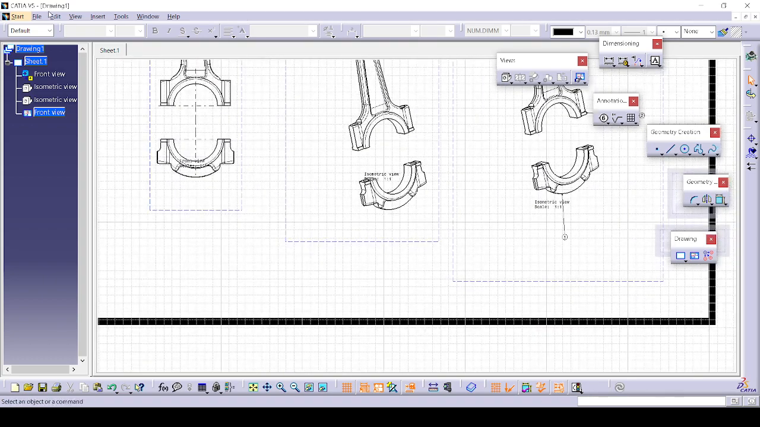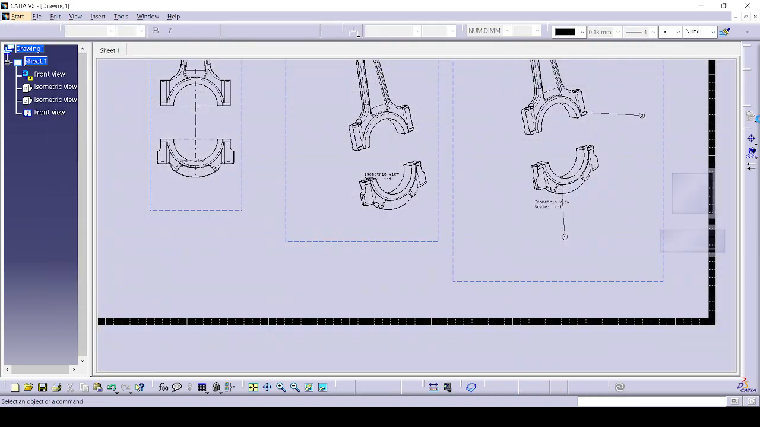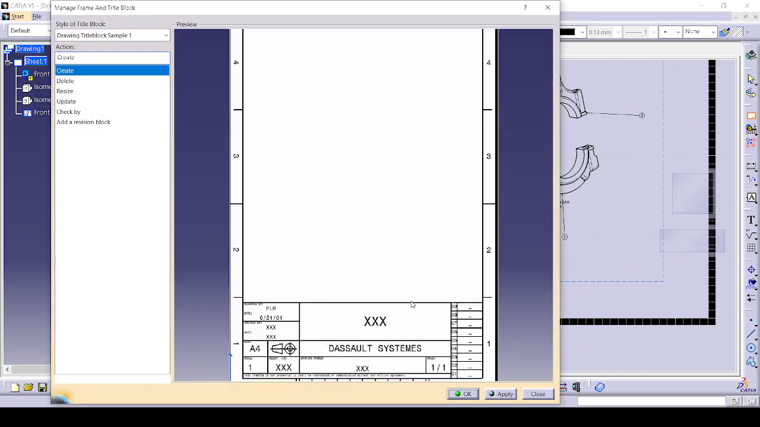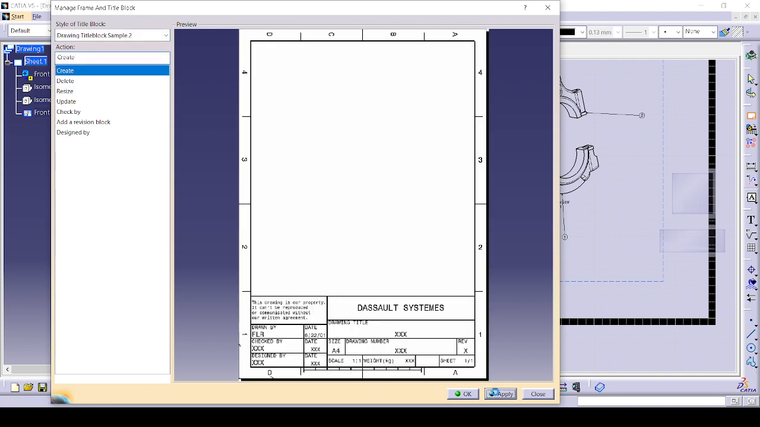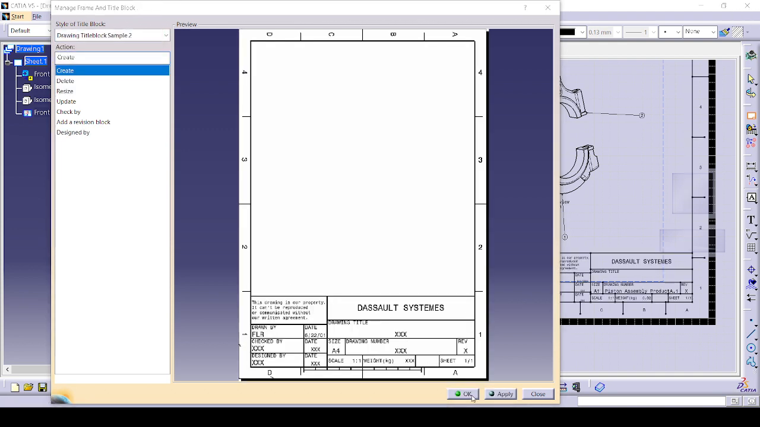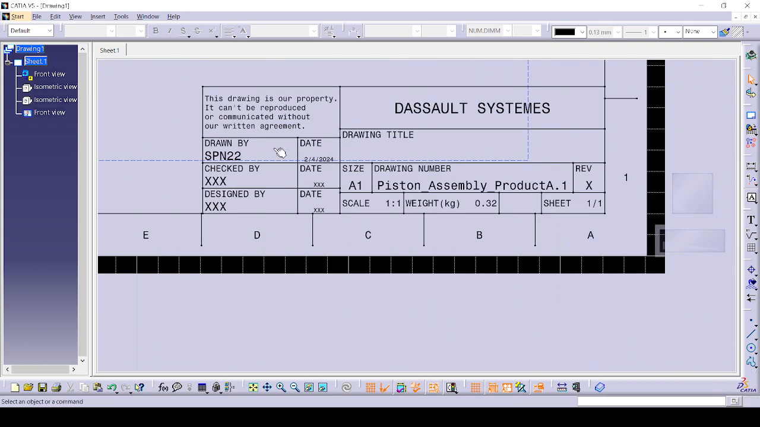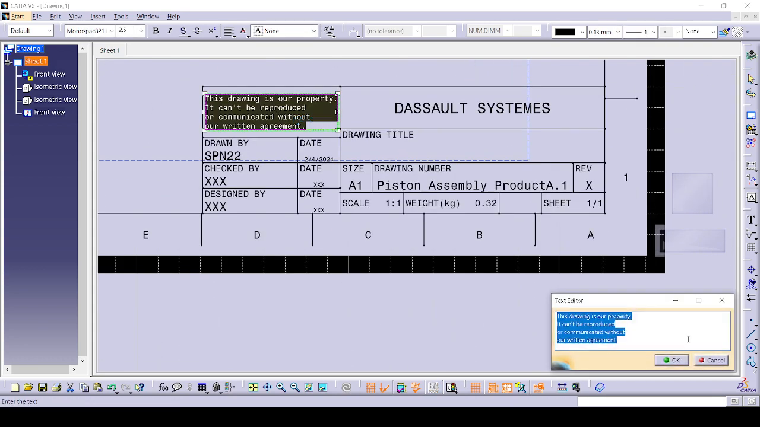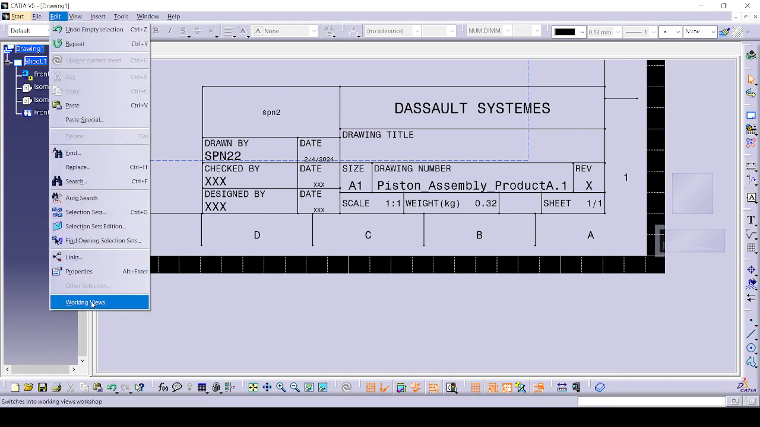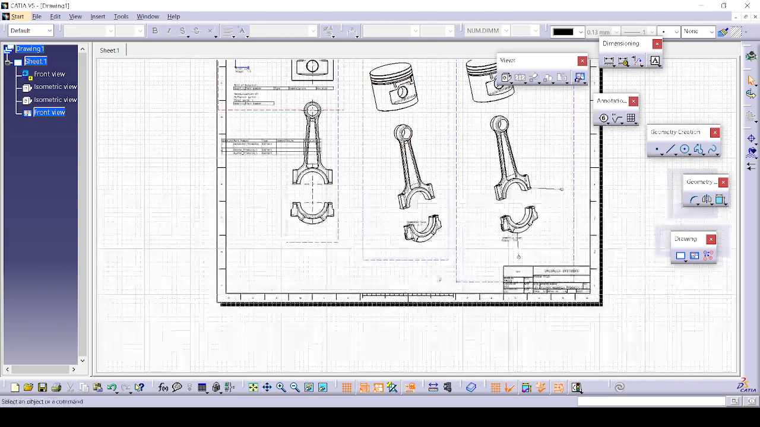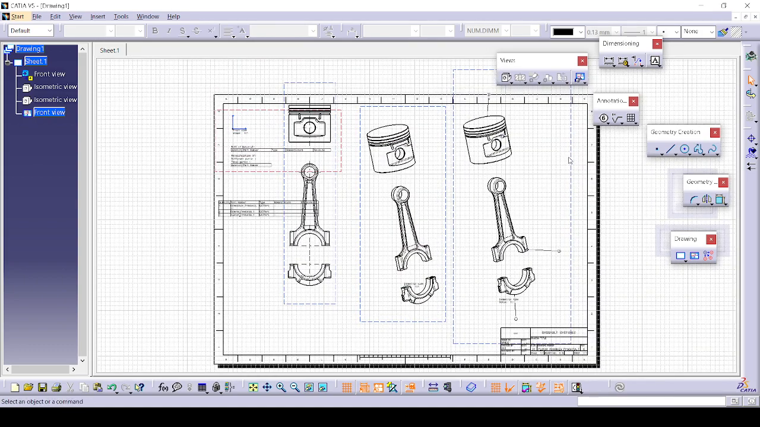Similar way for creating the title block, you just go to the title block and choose the sample of title block according to your requirement and create the title block. For editing also you may define here, for editing write the thing, okay, then come to the edit, working view. Now this will become, okay, this is the way how we can generate the drawing in an assembly.